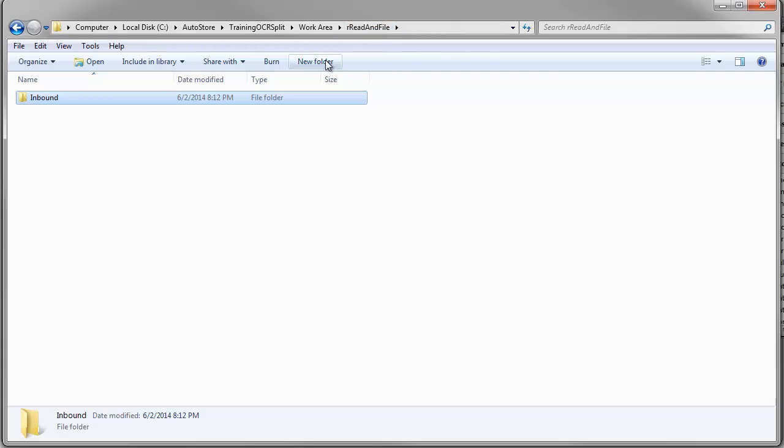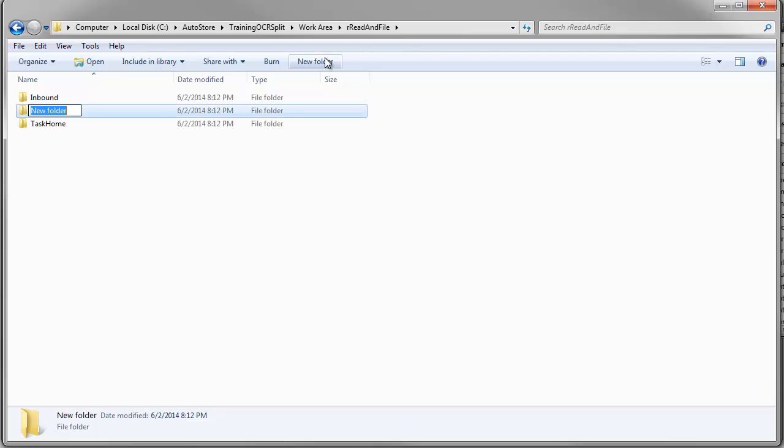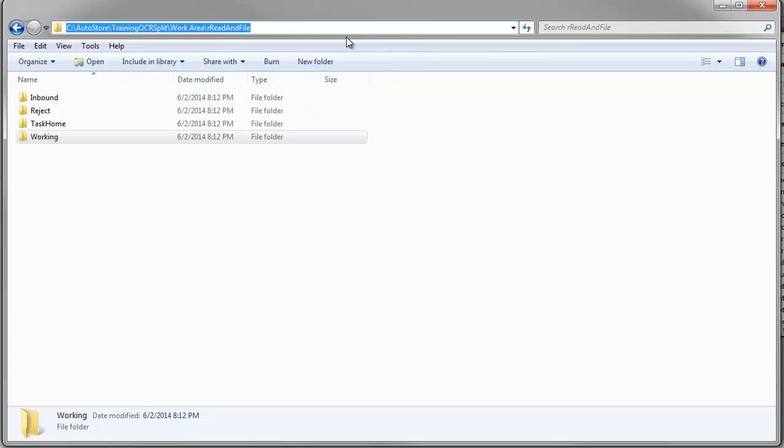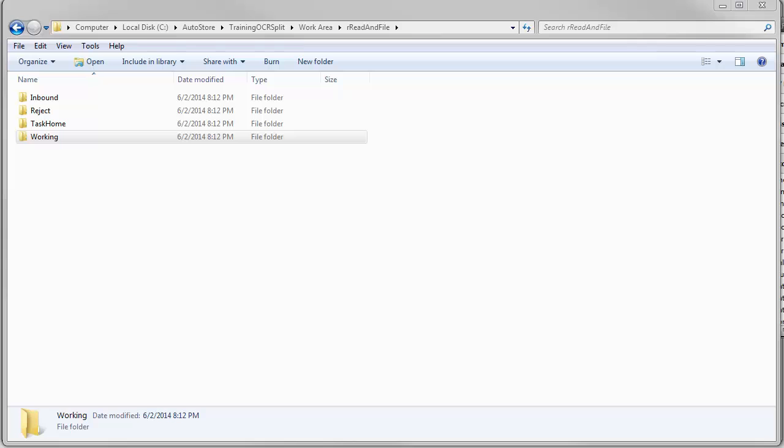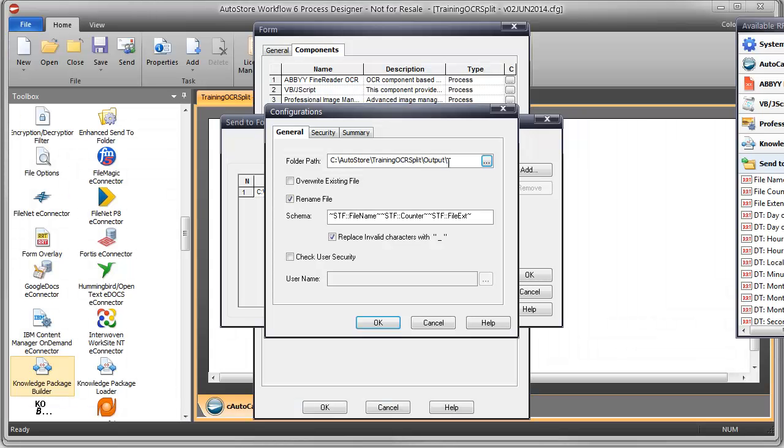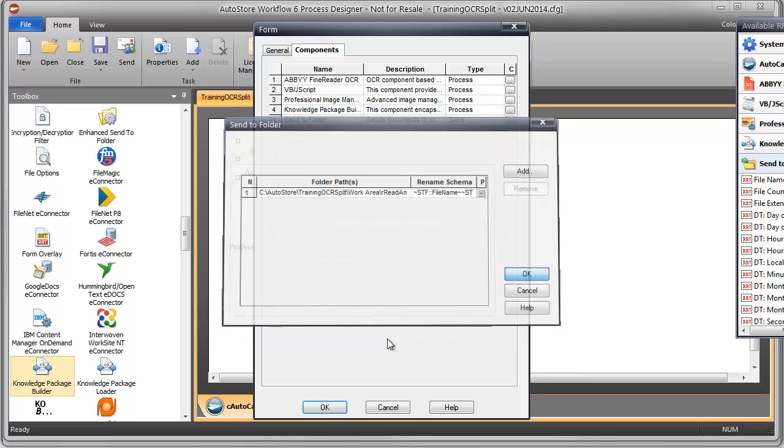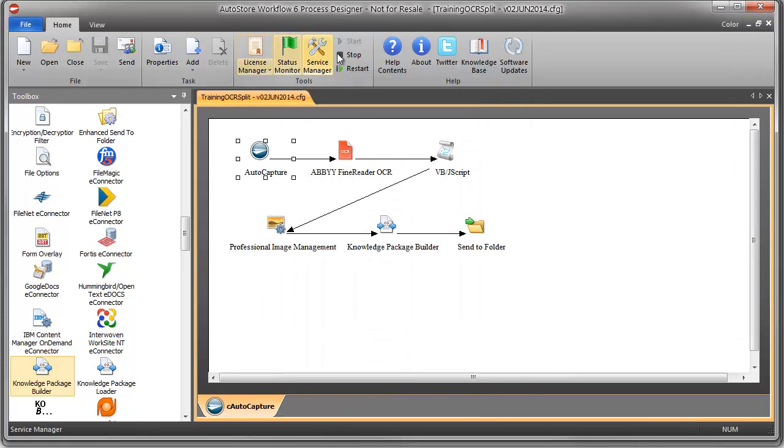Now this task is also going to have some other temporary folders that are going to be required, such as a task home and a reject and its own working directory. All right, let's copy that in the clipboard. Go back to our configuration file and put the inbound directory in there. All right, we should be good to go there. Let's go ahead and save this right now and run a test through the workflow.